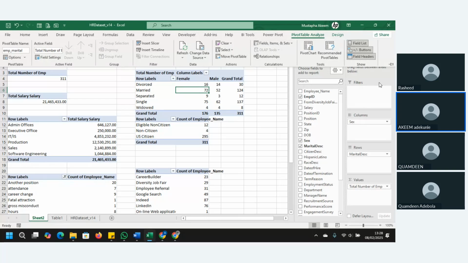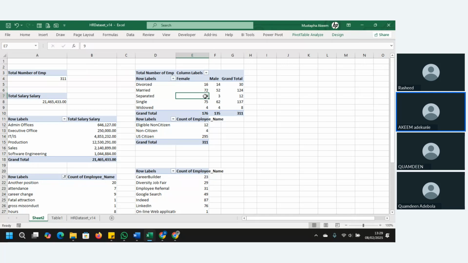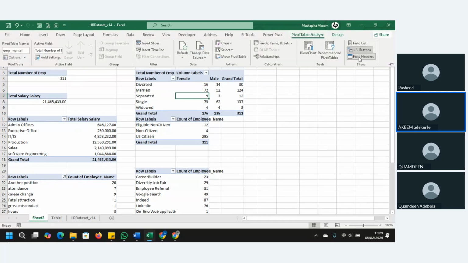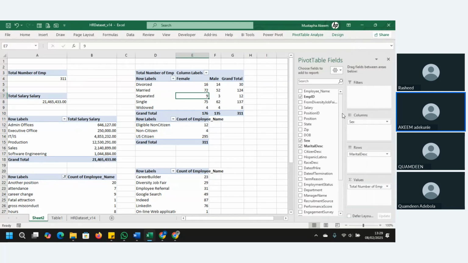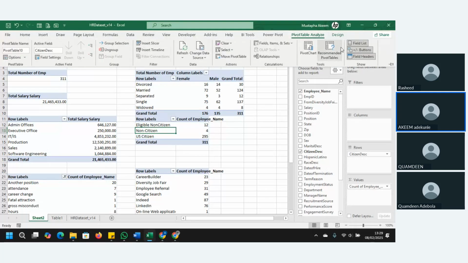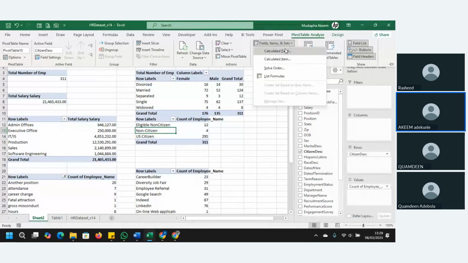Then the field list. Sometimes this field list may disappear. When you can't find your field list, just come here and then check this field list. It will show automatically. When you click on the pivot table and can't find your field list, just go here and get the field list for yourself. Then here we have what is called a calculated field. We will not be doing this item for now.